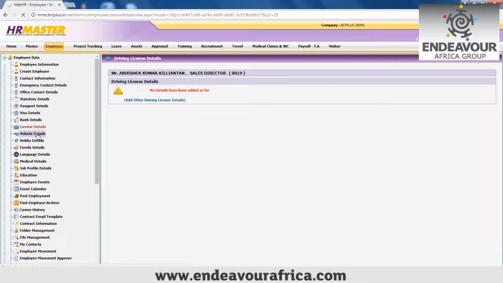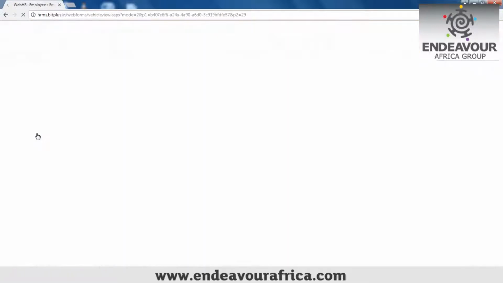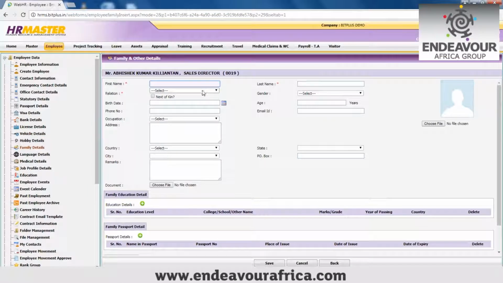You remember on the masters we created the types of vehicles. So in case Mr. Abhishek has been assigned a vehicle, we come here and select it on a drop down, so that if you want to run a report of who is assigned which vehicle, you can. Then for family details, you capture the relation. If they are next of kin, you check here; if they are not, you don't need to check it. Once you do that, you click save. We can add as many family details as possible.